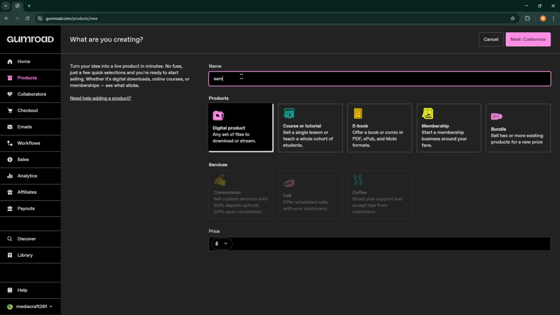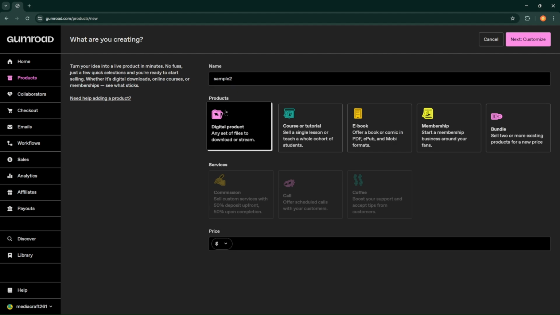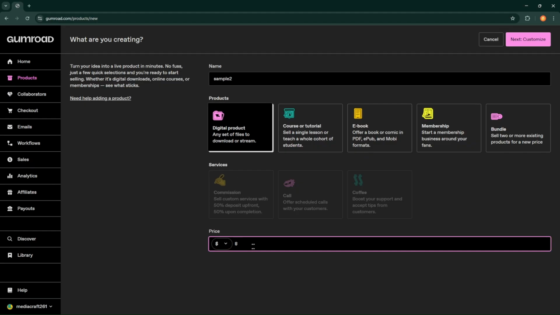Now I'm entering my product's name, and this is just the title people are going to see on the product page. Right after that, I'm choosing digital product since this is something customers will get online instead of a physical item. Once that part is set, I'm moving down to the price field and entering the amount I want to charge. I'm just making sure that looks right, and then I'm clicking next to move forward.